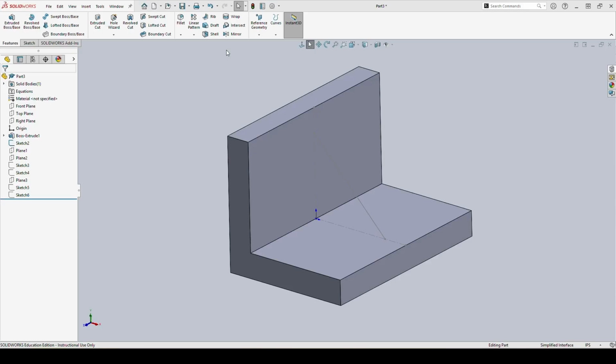SolidWorks rib command is a simple shortcut that can be used in order to create ribbed features within our SolidWorks parts. Ribs are simply support pieces, fairly thin, that are added to either cast or injection molded parts in order to add stiffness and rigidity without using a ton of extra material.